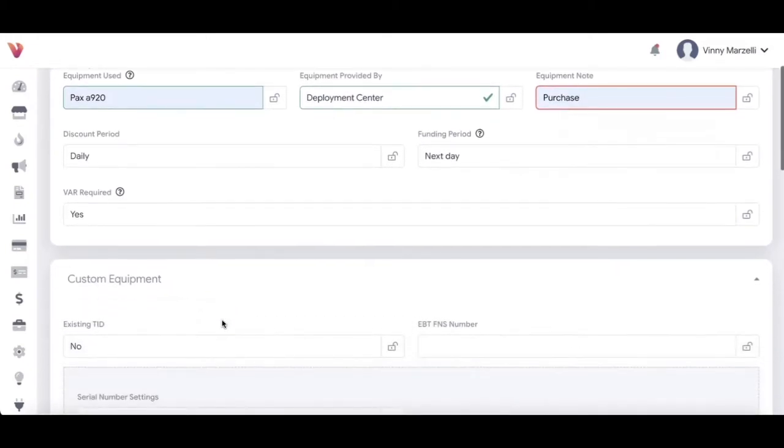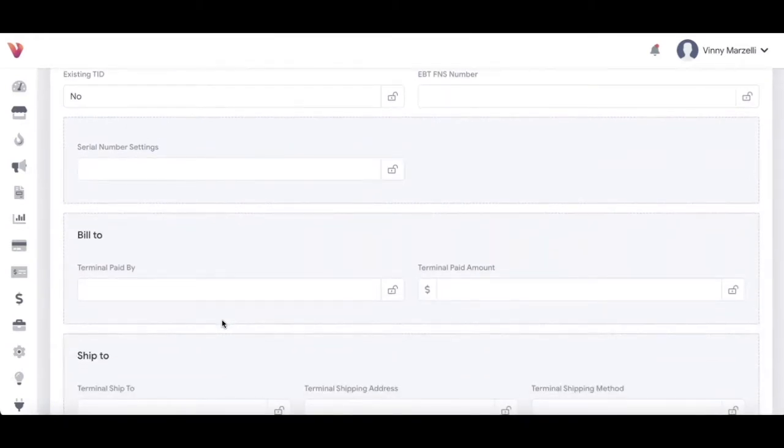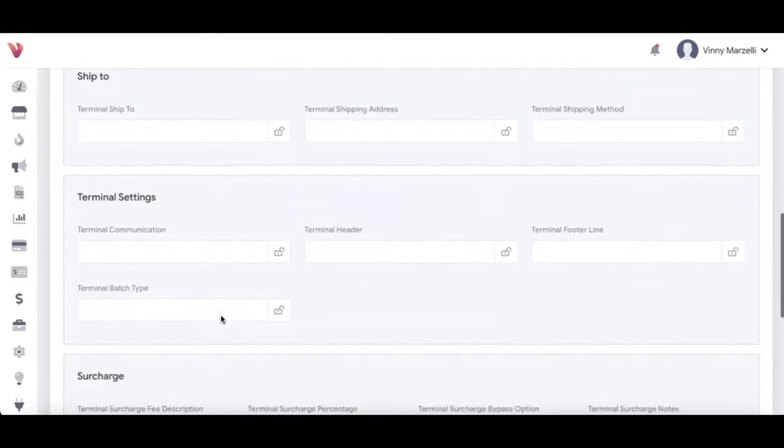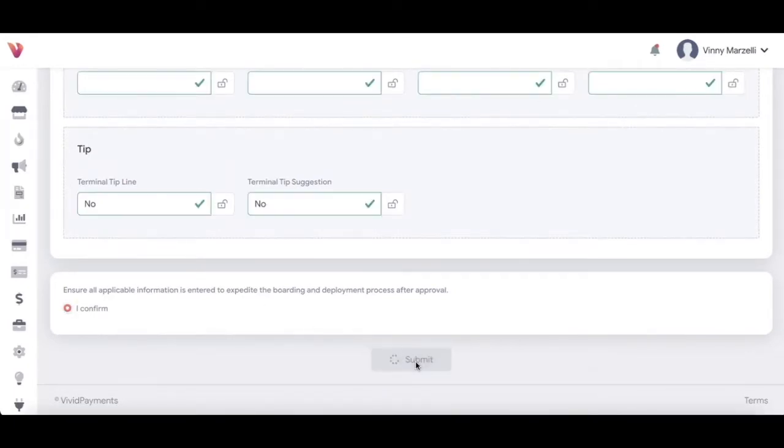We'll now scroll to the bottom of the page and confirm the information by checking this selection. Keep in mind you'll be able to edit these settings at any time before the merchant signs. Once you've clicked I confirm, click Submit.